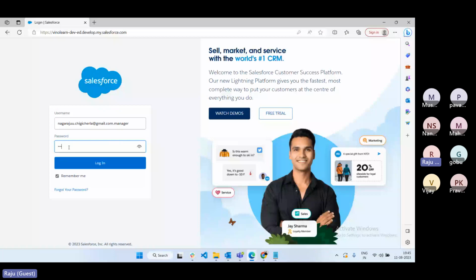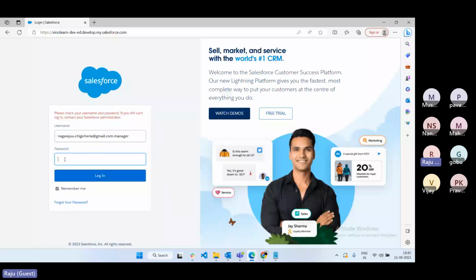Sometimes users create an incident saying they're not able to log in. So click on login, and you see an incorrect password message. Even the user is telling you they're entering a correct password, but it is still not allowing them to enter.